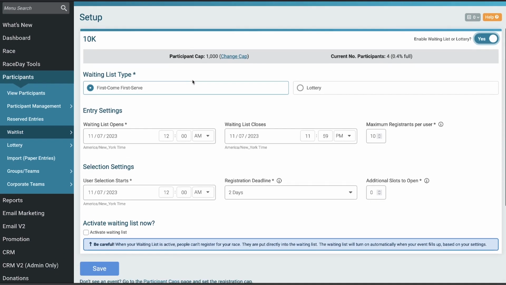And we've got two different types of waiting lists that you could pick from. We've got first come, first serve. And what this is going to do is whoever signs up for the waiting list first, they're going to be picked first. Whoever signs up second, they're going to be picked second. Third, fourth. It's all done in order, first come, first serve.